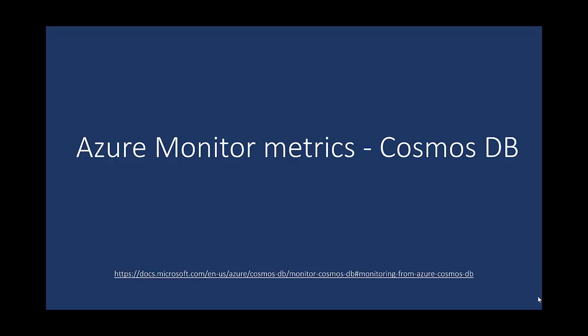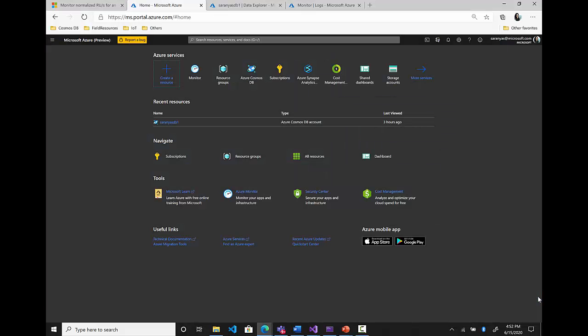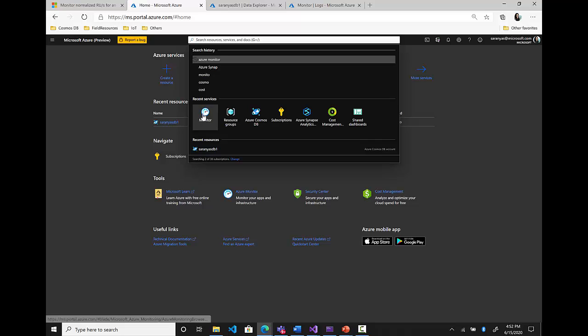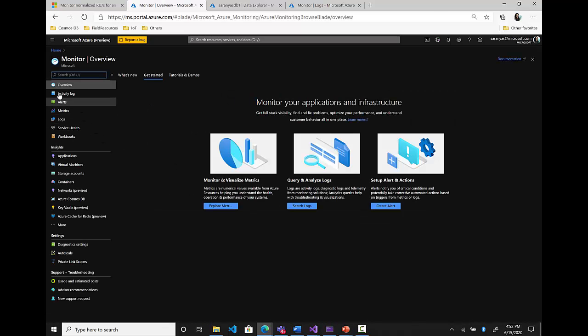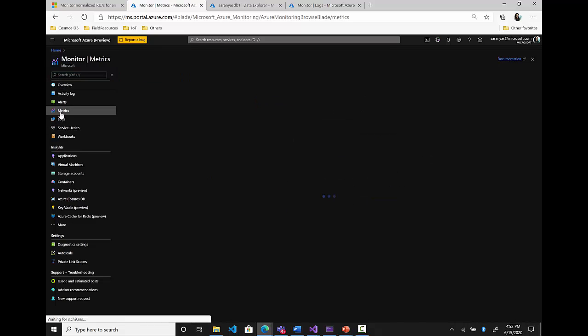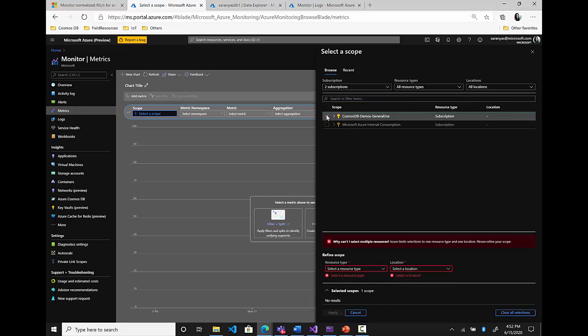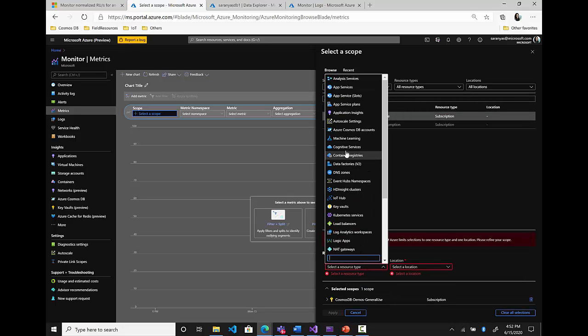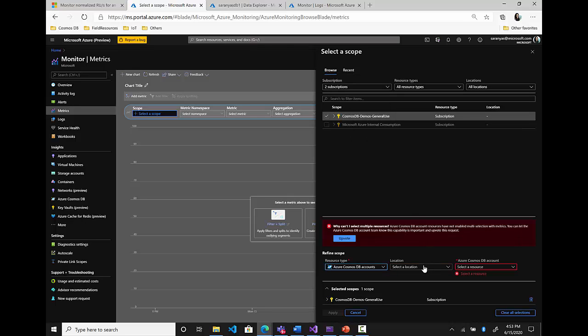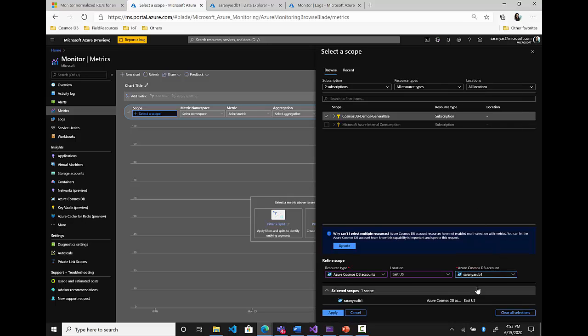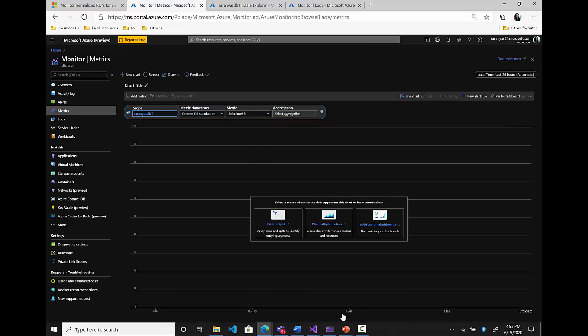Next, let's take a look at the Azure Monitor service and how that aggregates and supports Cosmos database. On our Azure portal, we can open up a new Azure service, the Azure Monitor. On the left hand side, on the metrics blade, go ahead and pick a scope. Select my subscription, refine my scope into Azure Cosmos DB accounts, pick a location, and in my case I know exactly the Azure Cosmos DB account that I would love to monitor and look at the metrics for.